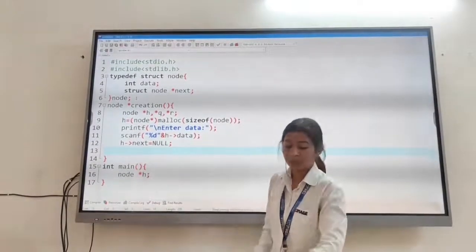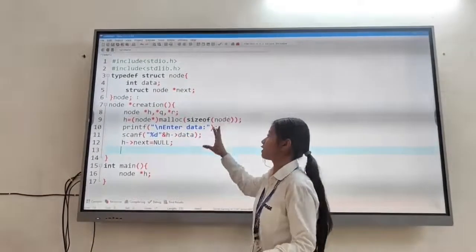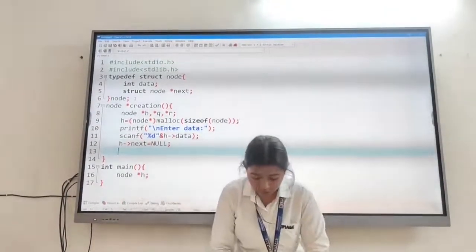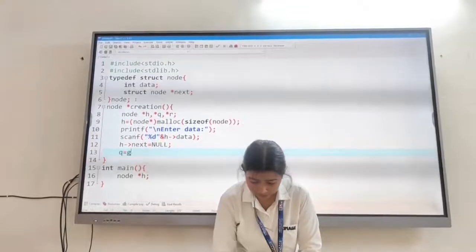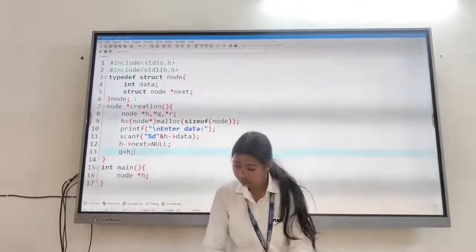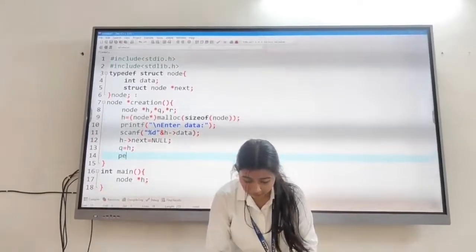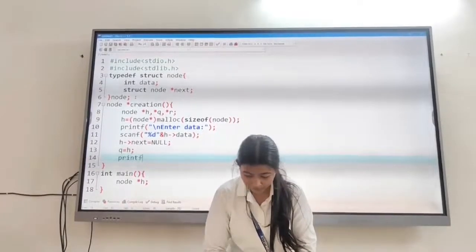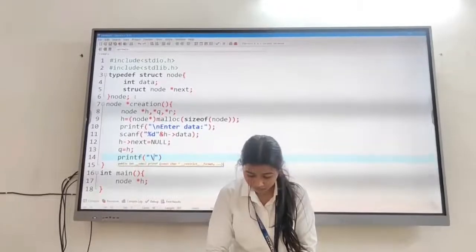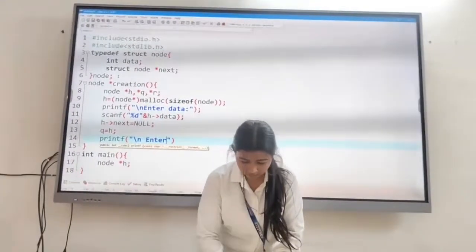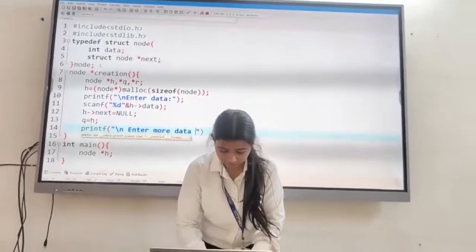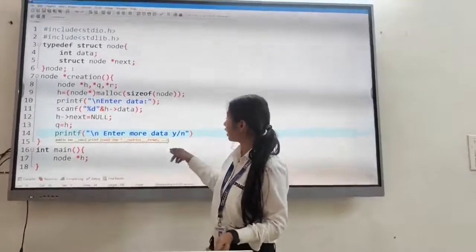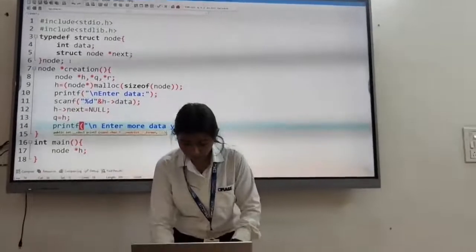Then I take one more pointer, that is Q, which is used to update the next value. So in the first node, Q is at head. So Q equal to H here. So I am going to use printf: enter more data. If the user wants to enter more data, it is yes, and if not, it is no.